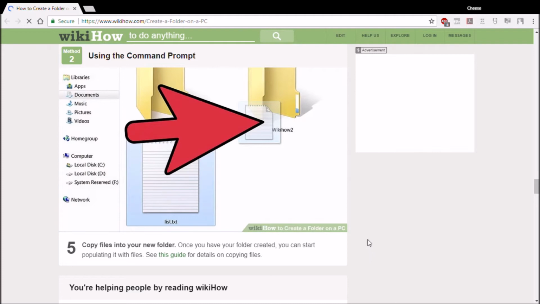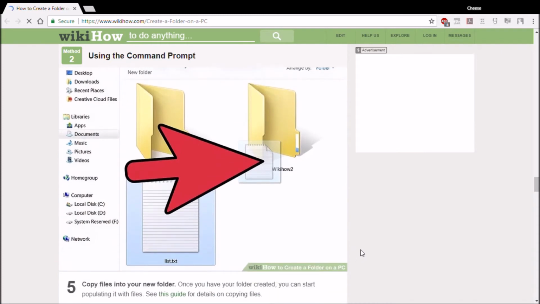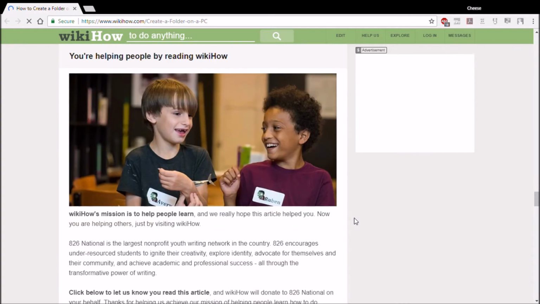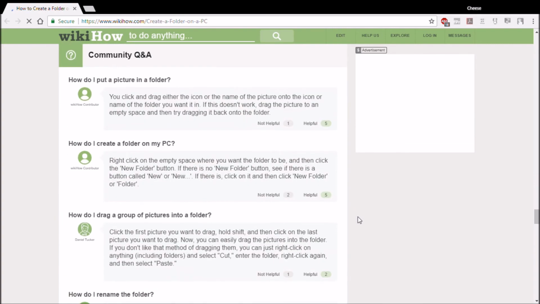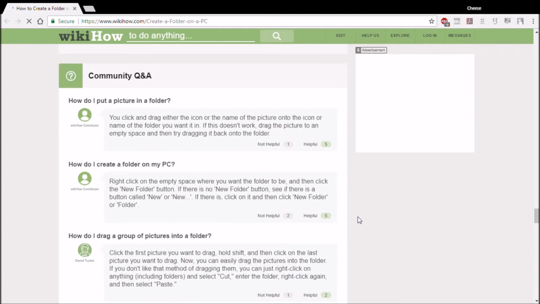Once you have your folder created, you can start populating it with files. See this guide for details on copying files. Well, we're only trying to figure out how to create a folder yet, so let's not do that just yet. Maybe on another episode. Well, that's it. Let's see about the community QA first before we finish.